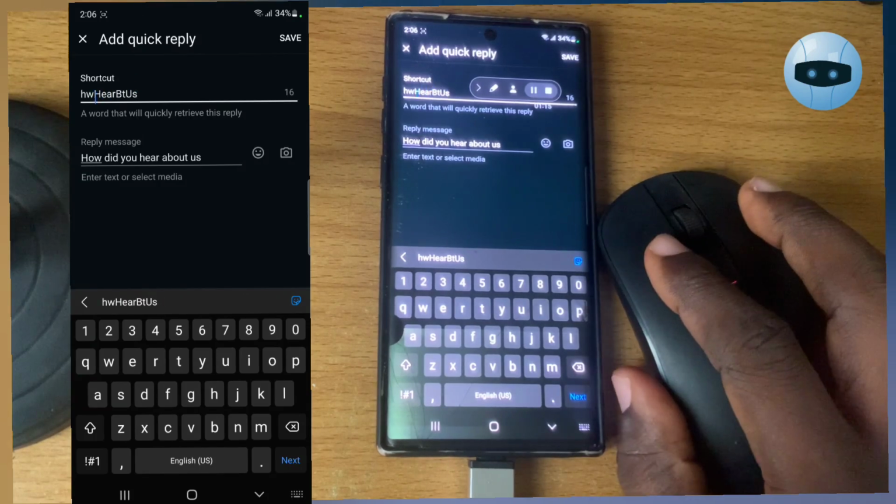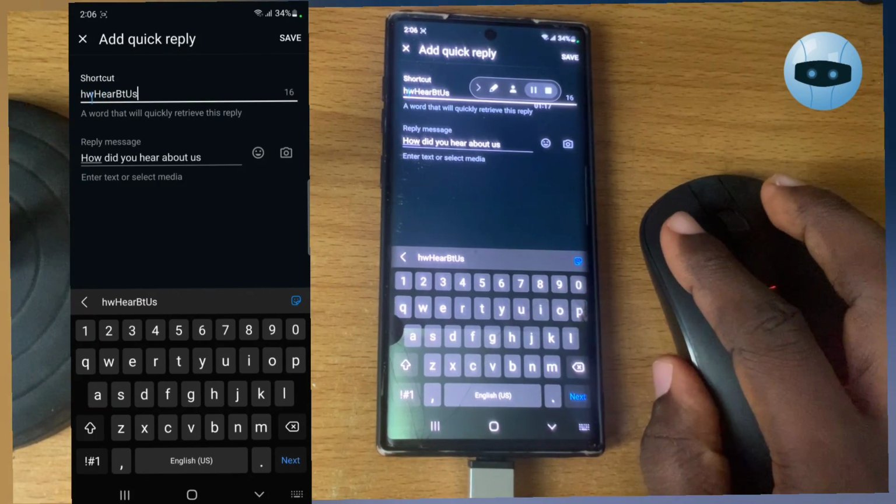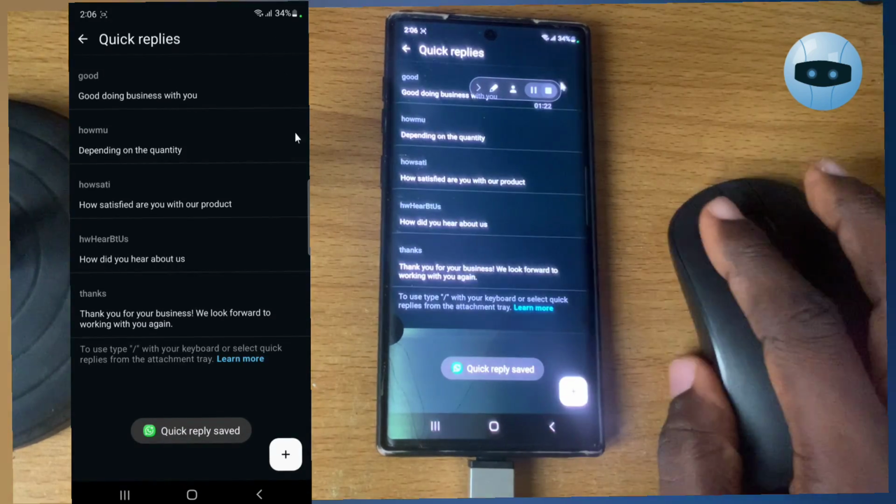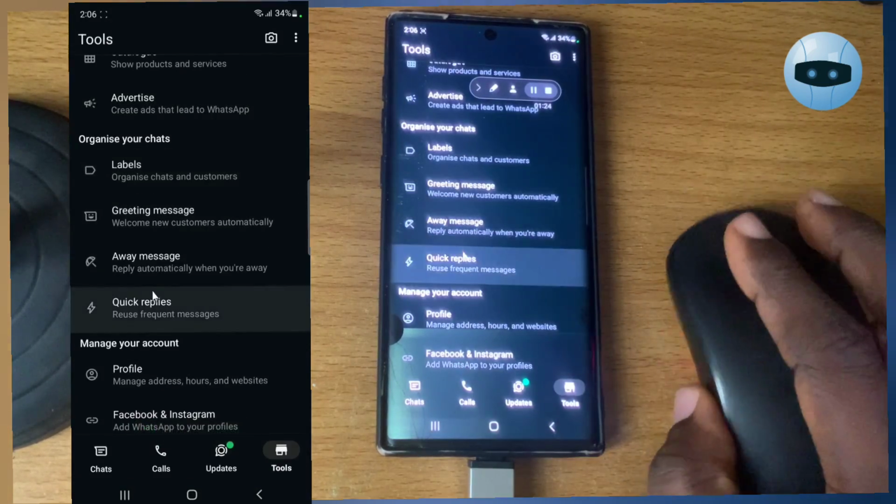Alright, there is no space where you're adding your shortcuts, so you should make it clear enough so that you understand what you are putting. After you saved it, now let's go ahead and use a quick reply.